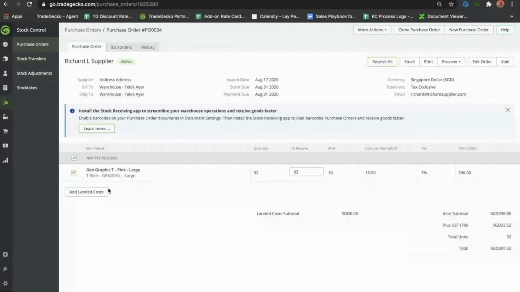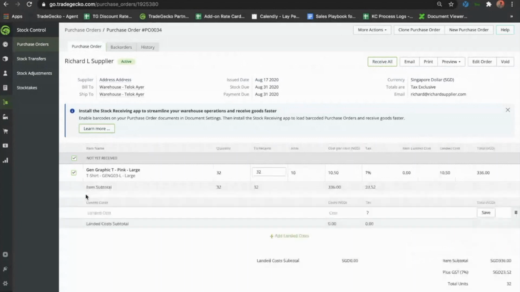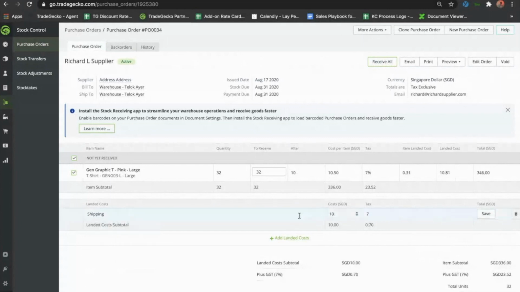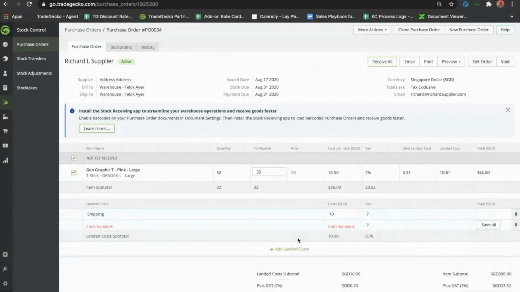So I'm just going to add a landed cost to this purchase order. Let's say my supplier has fulfilled this, it's in my warehouse. I know that I have to pay maybe $10 for shipping, and I want to add maybe any duties that I have to pay on top of that, and save, right?